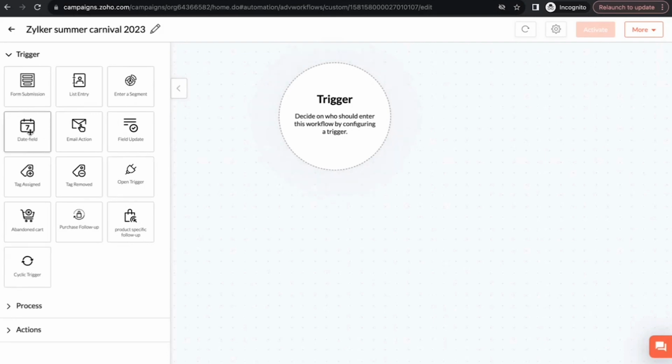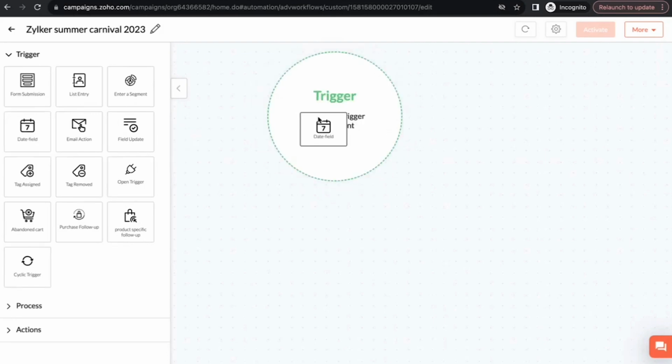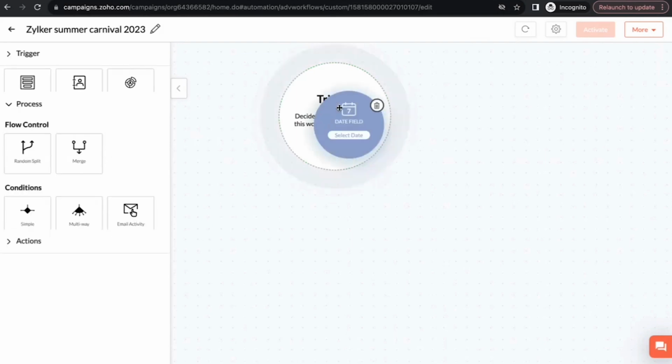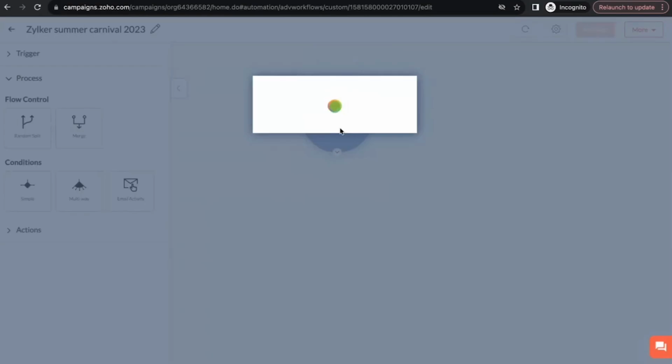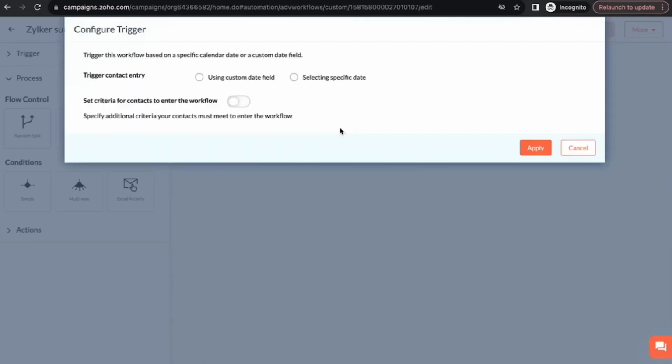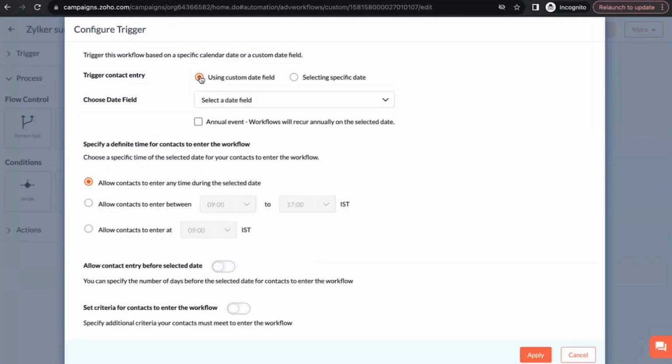Today we choose a date field trigger to make it more relevant. Since we are having a webinar, let's go ahead with the date field trigger. As I already told you, in date field trigger there are two categories that you can address. Number one is when your contact has provided a custom date, in case of a custom date field. This has to be a selected date field that they have provided. I told you what kind of date it can be.